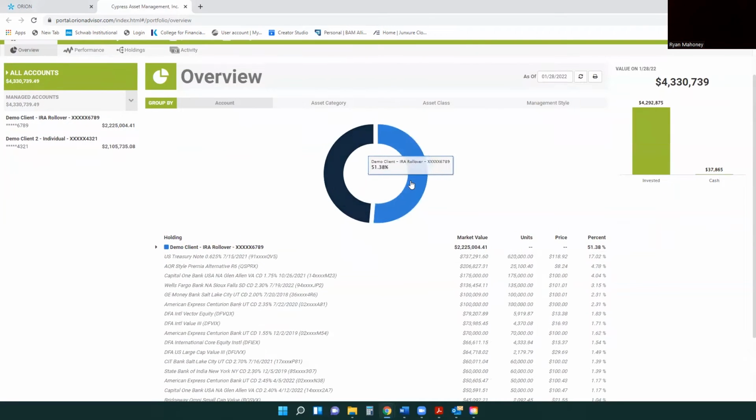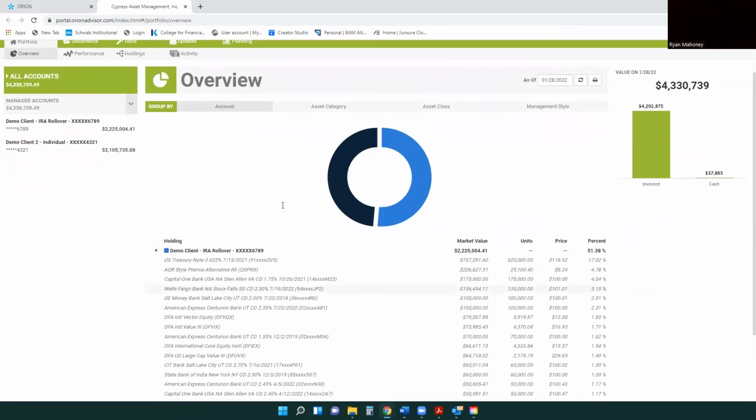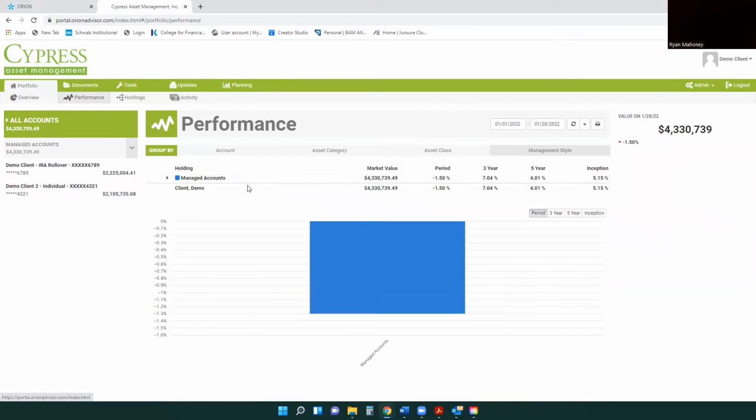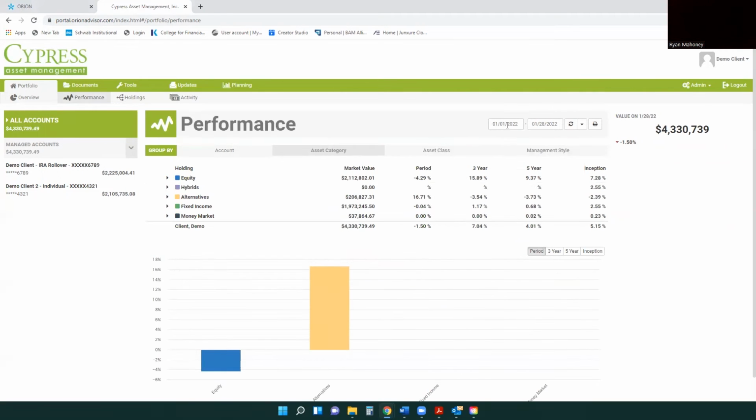Next, we have the Performance tab, which, like the Overview tab, falls under the Portfolio or Home header. Here, you can view a number of metrics related to the holdings in your various accounts. Simply click the appropriate grouping to view performance data in both numeric and graphical formats below. Default time periods for calculation include the current month, as well as 3- and 5-year periods, and lastly, since inception.